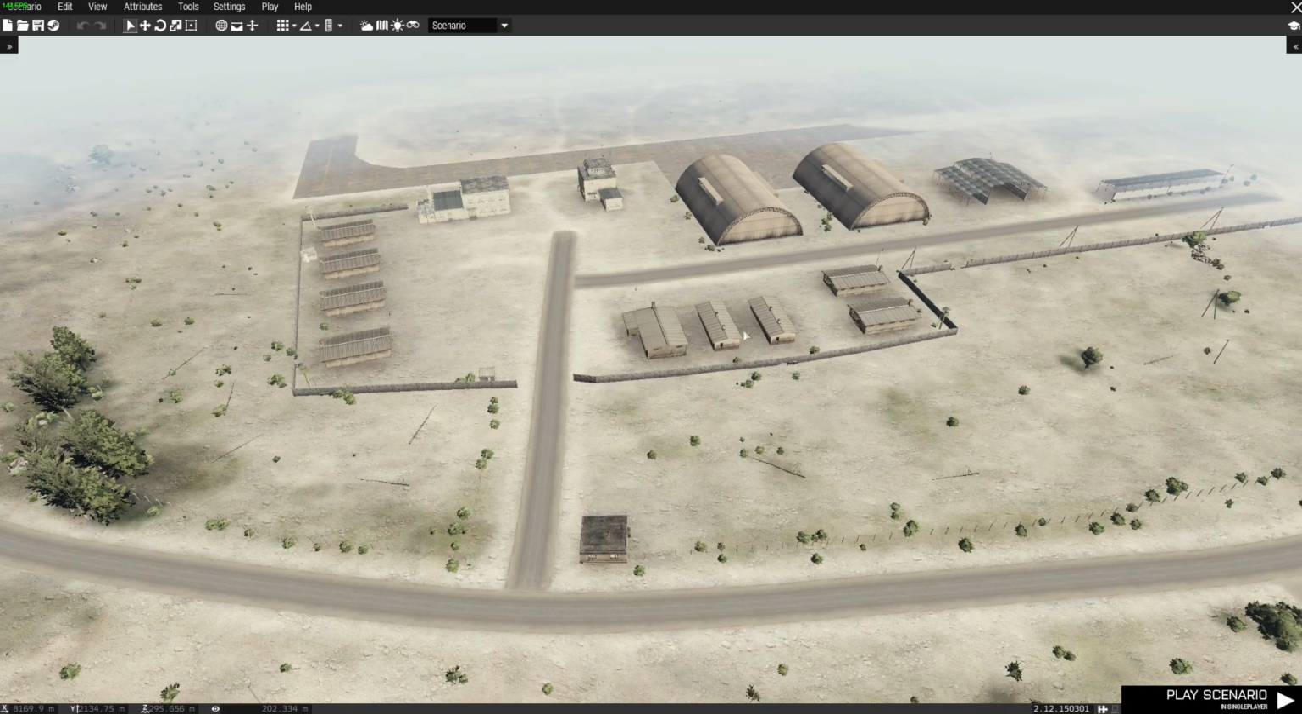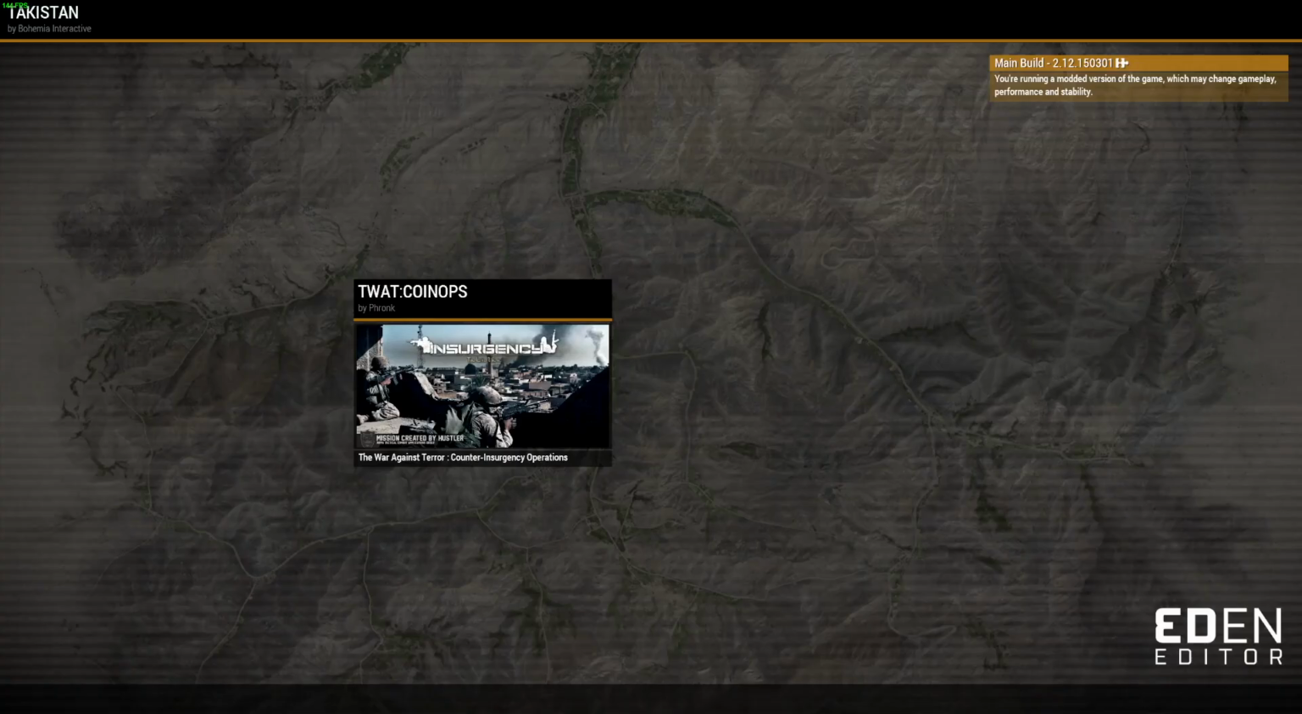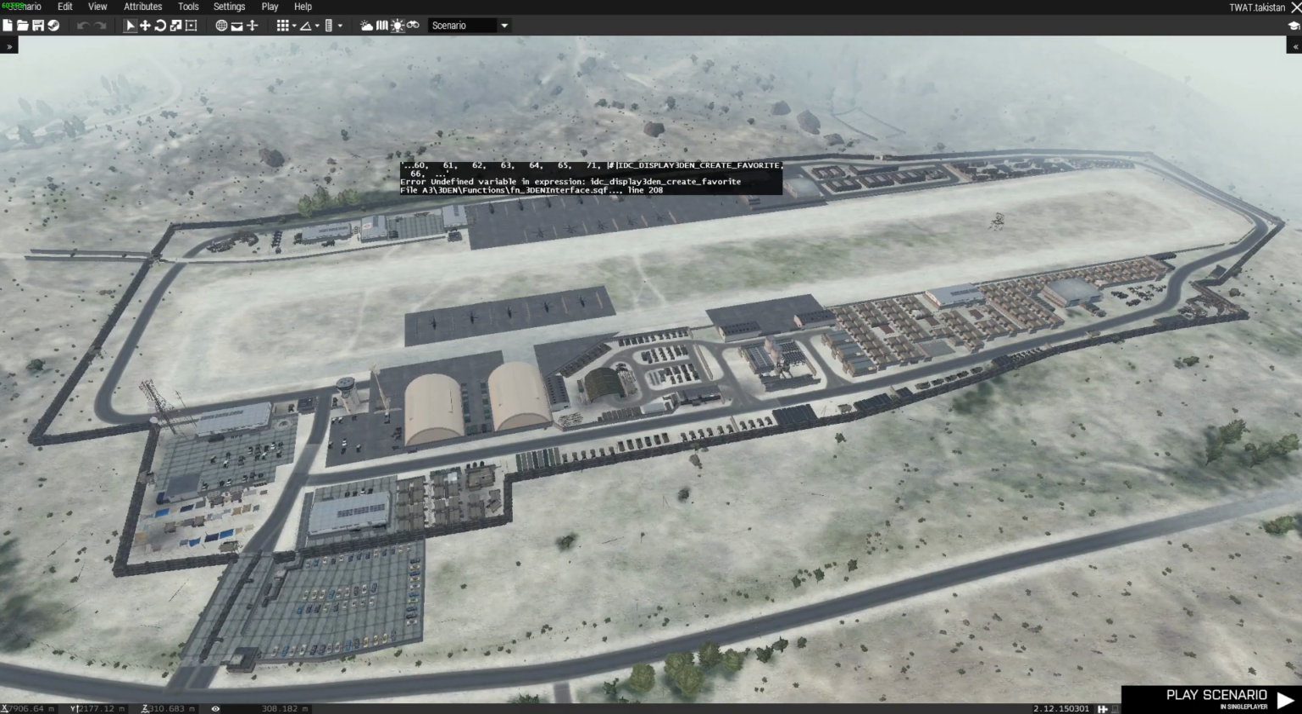So let's get started. I started on this code years ago for a mission that I've been working on for a few years. It has 8 to 10,000 objects placed in the mission. That's a lot of objects. So it used to take forever to load. Now it's very fast. So let's get into that.